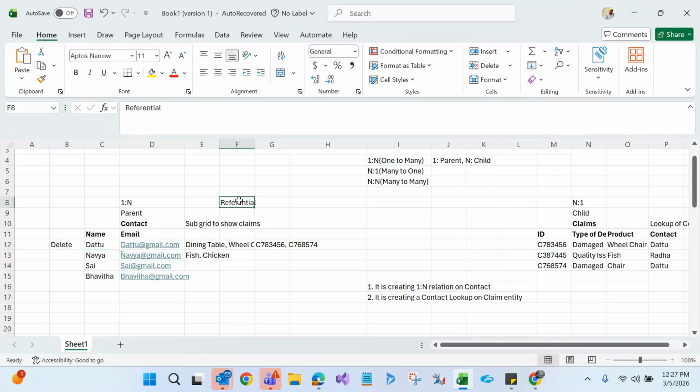If I select behavior as referential, and I delete the Dattu record, claims will not get deleted. Claims will be there. But in case of parental, if I delete Dattu, the associated claims also will be deleted. Everybody understood? Yes. Okay, that is referential.